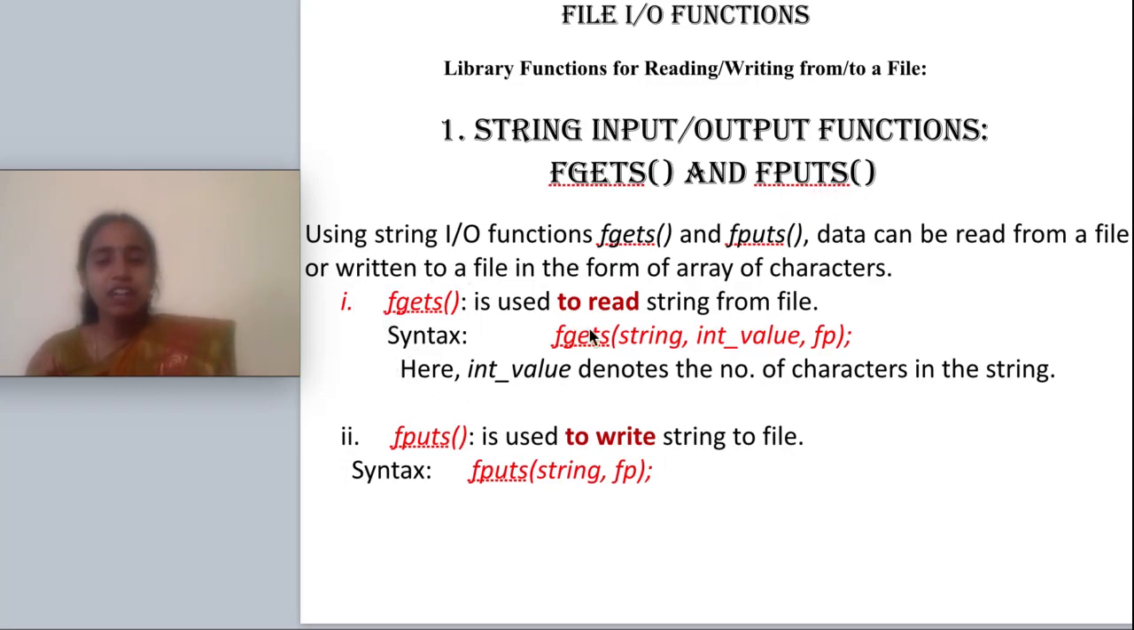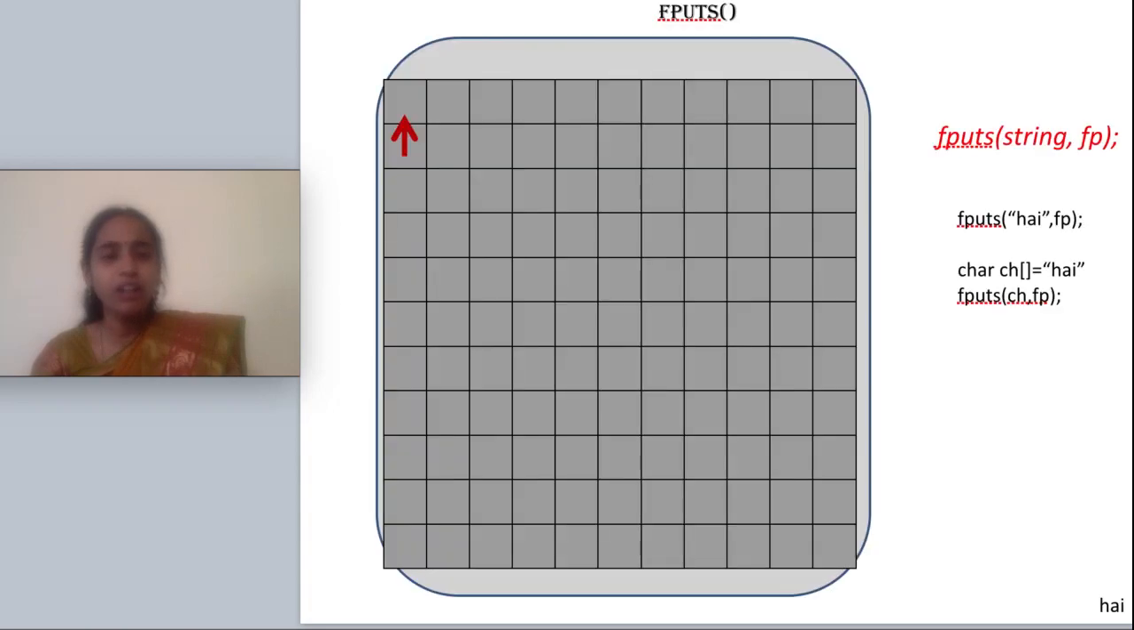The syntax for fgets is fgets, the string, how many characters you are going to read, the integer value, and the file pointer. All the file input output functions should be related with the file pointer. Always inside the file input output functions you will have one parameter for sure, that is the file pointer. This will read some content as a string from the file. To write some content as a string into the file, the syntax is fputs, string, comma, fp. We'll be seeing one example.